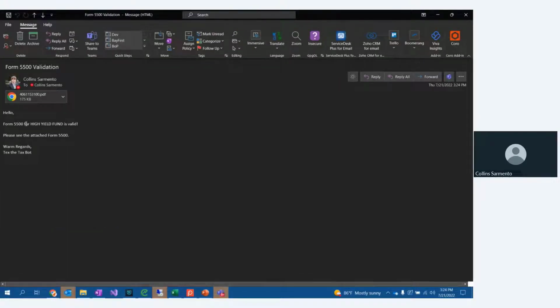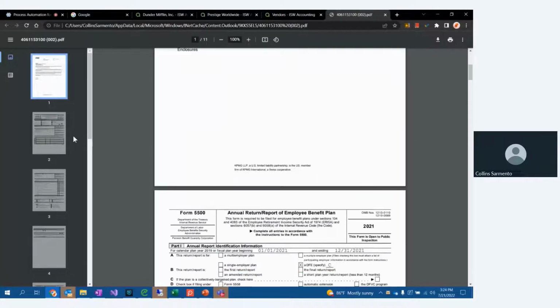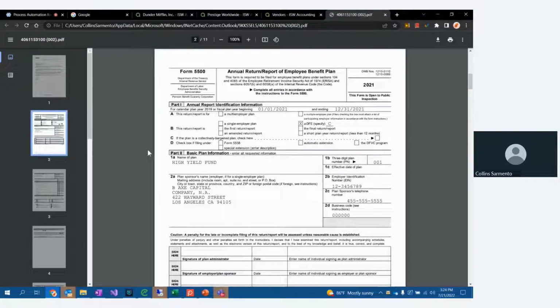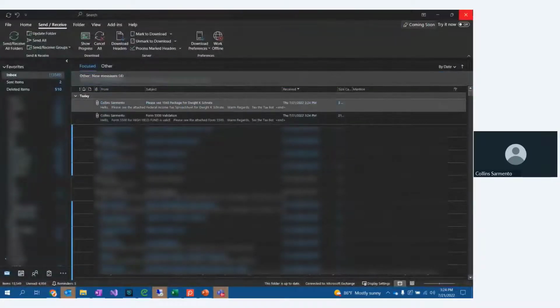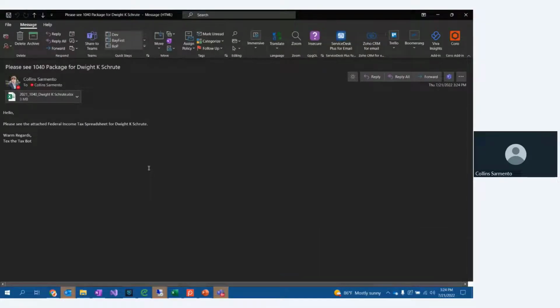So as you can see here, Form 5500 for high yield fund is valid. Please see the attached Form 5500. Warm regards, Tax Bot. And it also attached a picture or the PDF of the Form 5500. So you can see, if you need to review it or look at it, you can do that as well. We can also attach the data or a spreadsheet containing the source of truth that we compared it against. And using that, if it wasn't valid, then the user could go in and compare both, and we can highlight the fields that aren't valid.